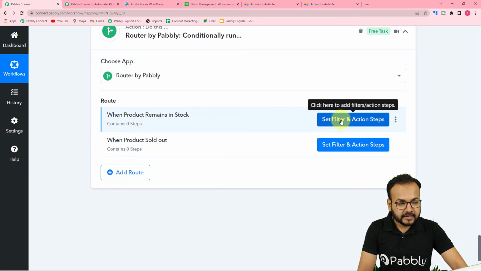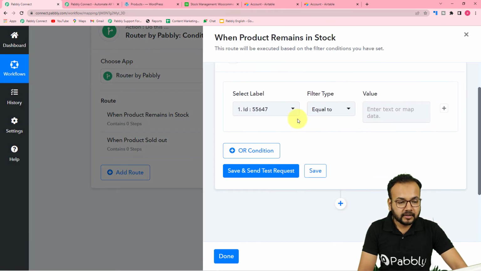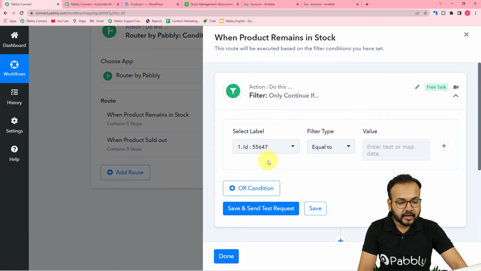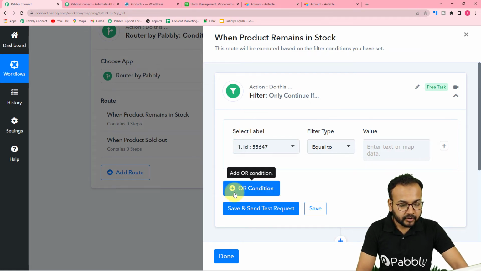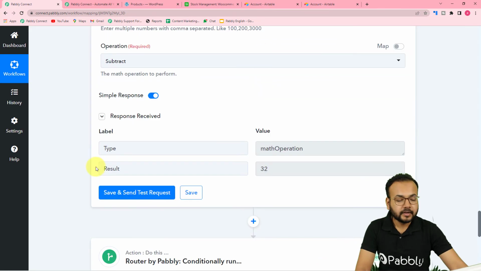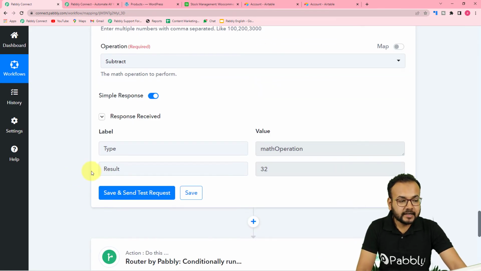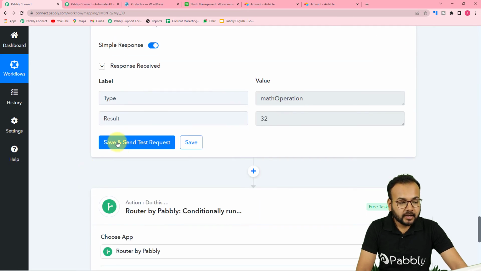So just click on this set filter and action steps, and from here it will show you this filter, and in this filter let's apply the condition. First of all, it is asking to select the label. So in this label, let me show you, I am going to select this result label from this number formatter step. So guys, when the result label is not equal to 0, this means some products are still left in the inventory. Then we are going to change the quantity only, not the availability column.